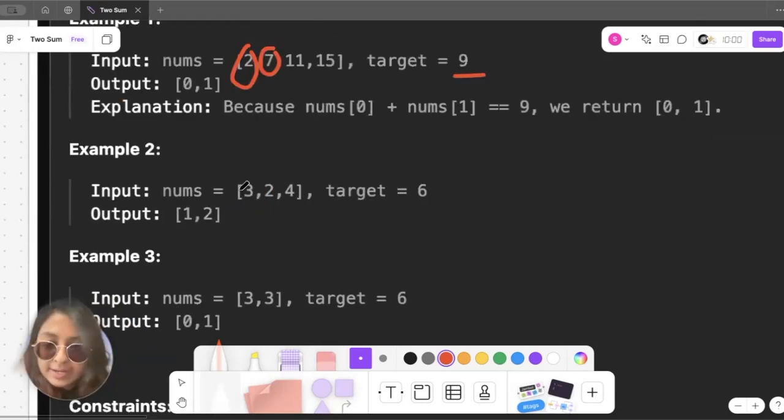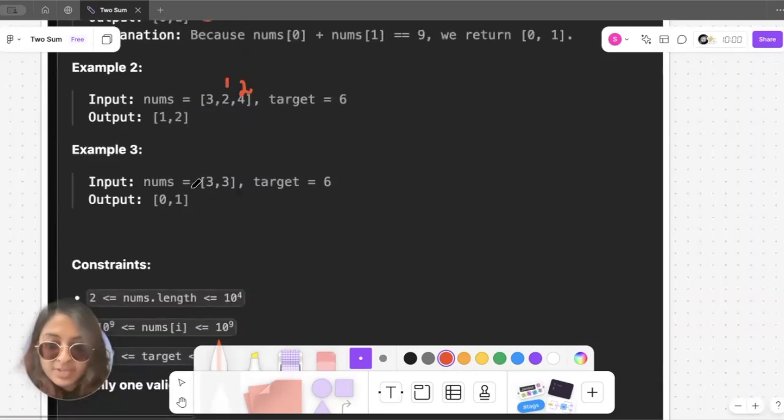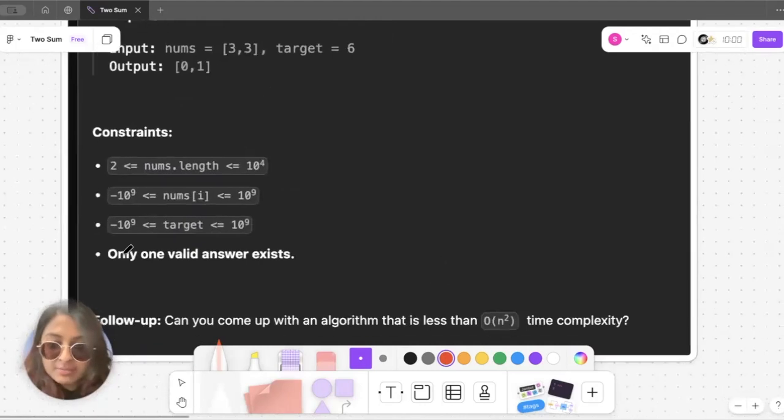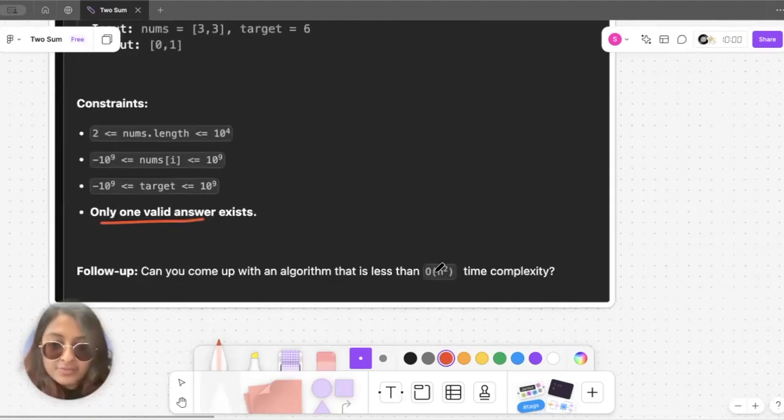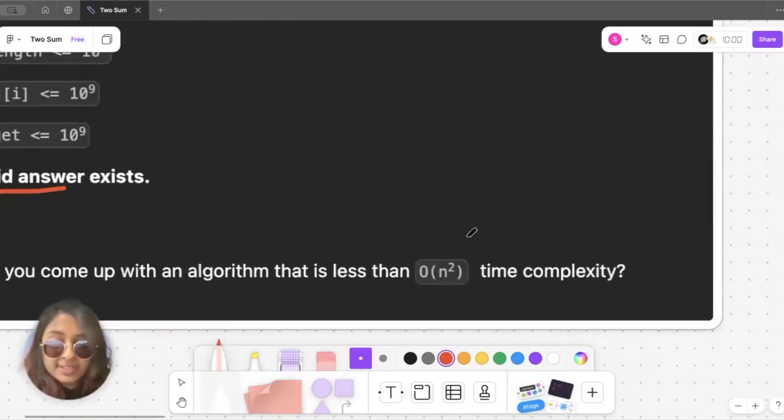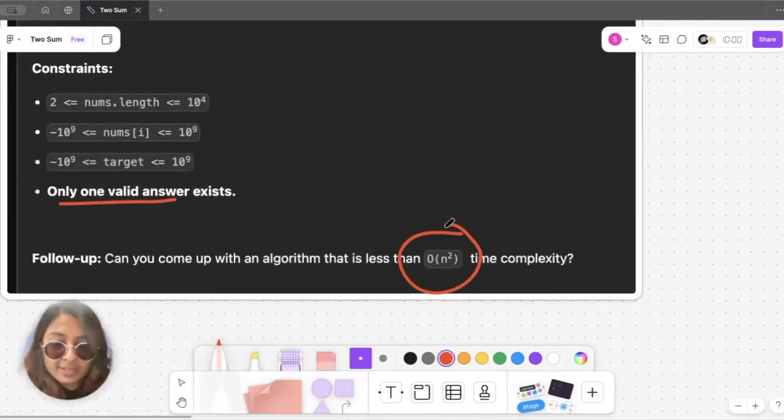If we look into this, 3, 2, 4, the target is 6. And what we have here, if we add 2 and 4, that's going to add up to 6. So this will be 1 and 2. It's pretty much the same over here: 3 plus 3 is going to be 6, and 0 and 1 are the indexes of that. And there's only one valid answer. We are expected to come up with an algorithm which is faster than O of n squared time complexity.